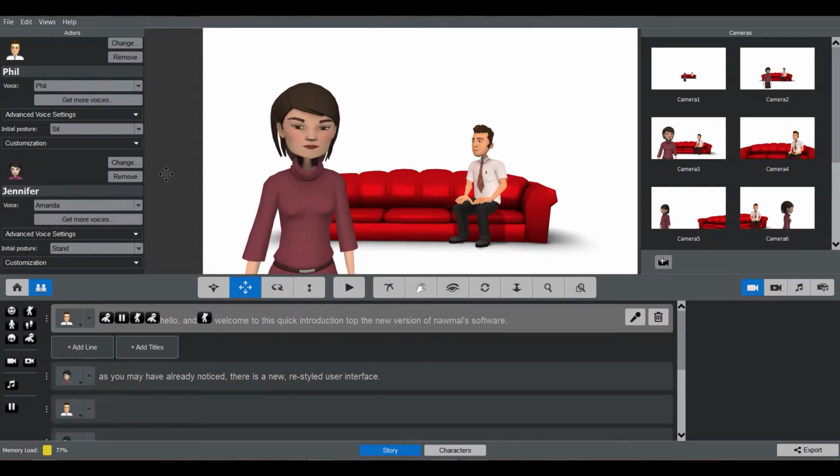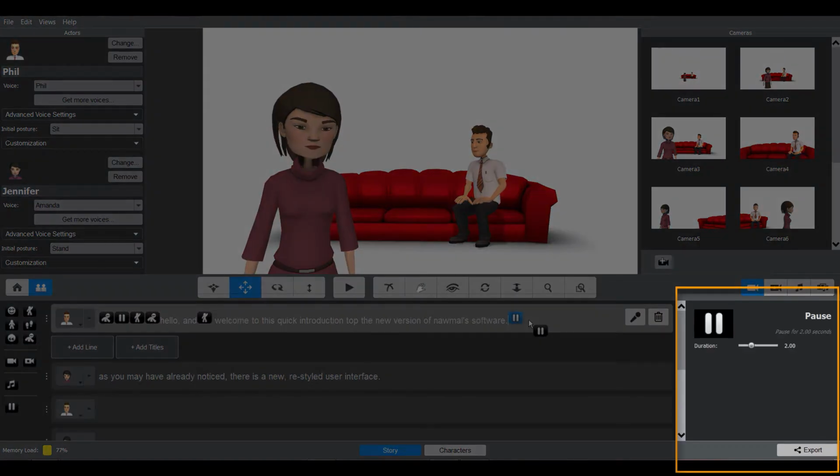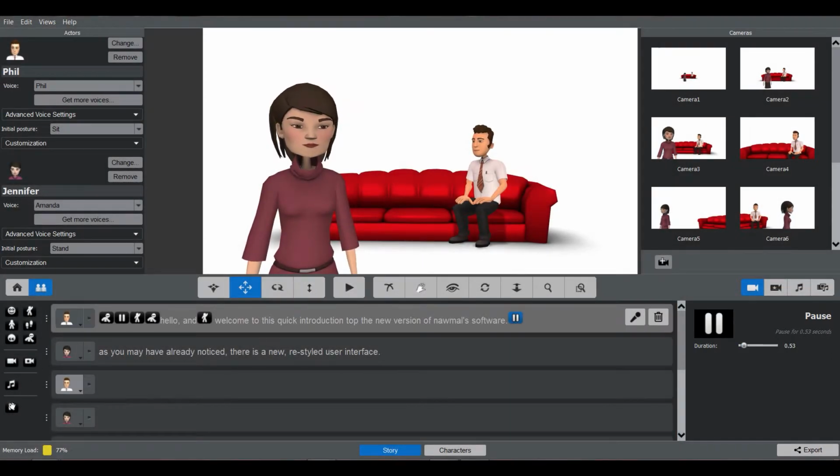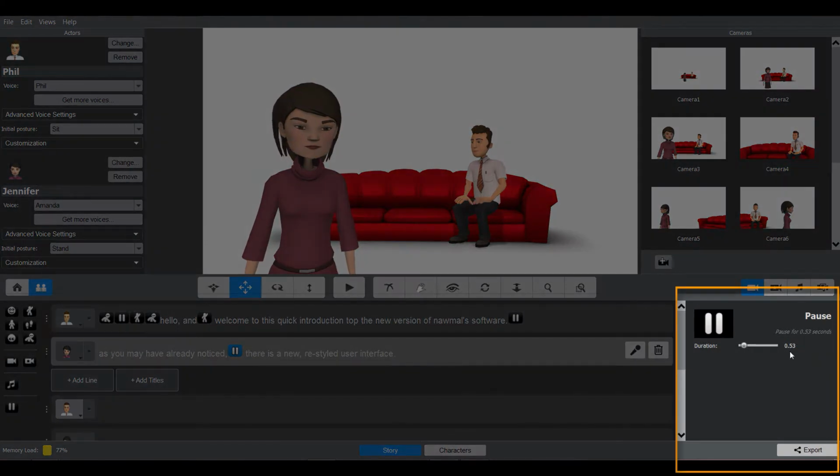Another small change that is actually pretty useful is that now when you add a pause, it'll automatically be set at the same duration as the previous pause you added. Before, whenever you added a pause, it would be set at a duration of 2 seconds by default.